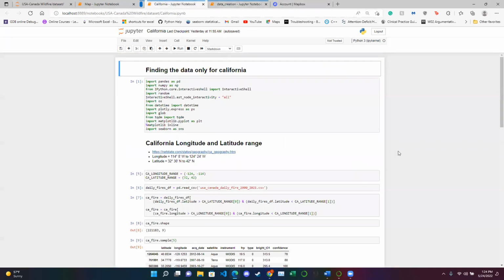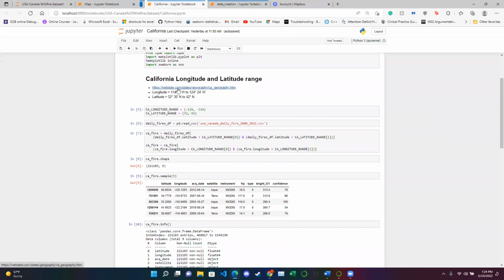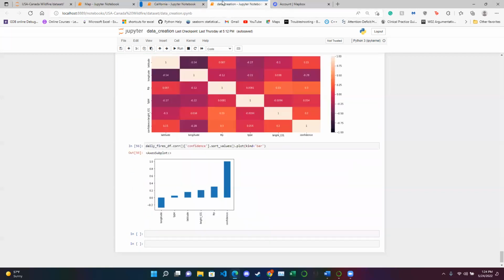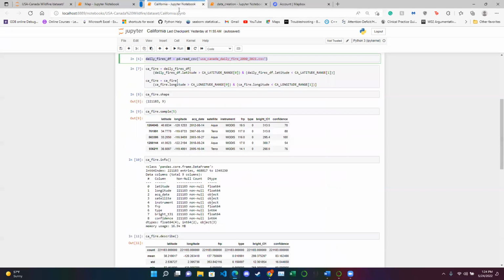Then I wanted to find data only for California in case I wanted to do predictions for wildfire. I just wanted to use California. So that state finds the longitude and latitude for it. So this is what I did. I grabbed all the data from what I just uploaded, which was right here. Then I looked at the shape, but there was only 221,000 values. Looked at 5 samples.